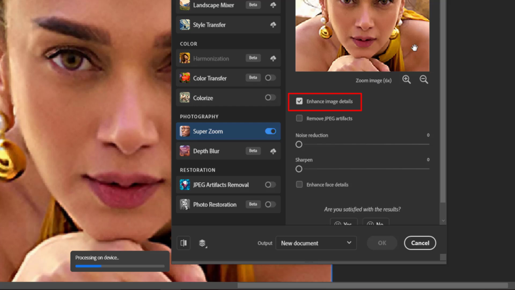Enhance face details. This is the magic. When turned on, Photoshop uses AI to sharpen the eyes, skin texture, and other fine details, while maintaining a realistic appearance. Remove JPEG artifacts. This is especially helpful if your image is low quality or compressed. It cleans up blurry edges and blockiness.